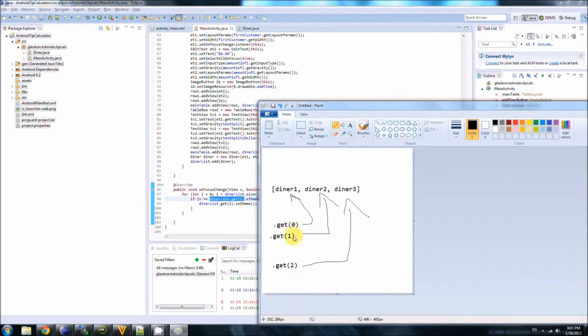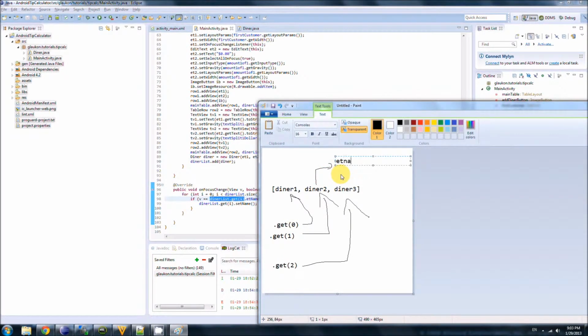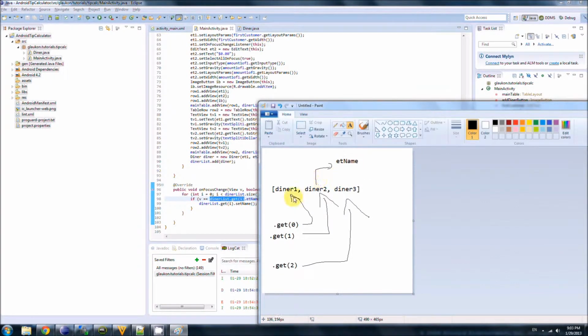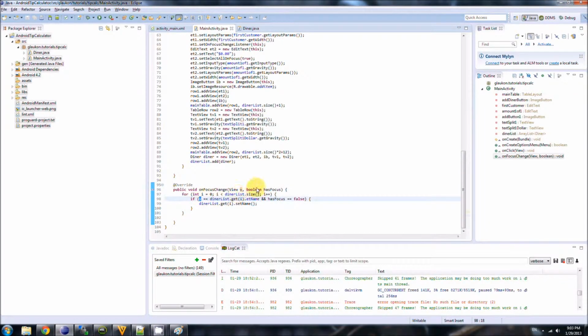So if i happens to be equal to 1, then what it returns is the etName of Dynar2. If i is equal to 0, it returns the etName of Dynar1. If i is equal to 2, it returns the etName of Dynar3. And what we check is whether v, the thing that just lost or gained focus, is equal to the etName of dynaList.get(i). Hopefully that makes sense.